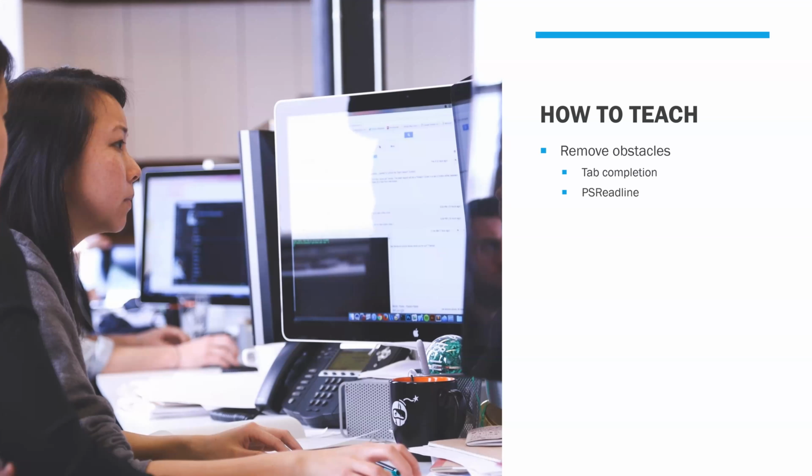Same thing with using things like PSReadLine, like the Alt tab to do all the parameter completion, or learn and teach them the Control R that allows you to search your command history. These are all little incidental things that you can do. I'm not saying you need to make these actual targets of what you want to teach, but using these things will help remove some of the obstacles and make it easier for someone to learn PowerShell.